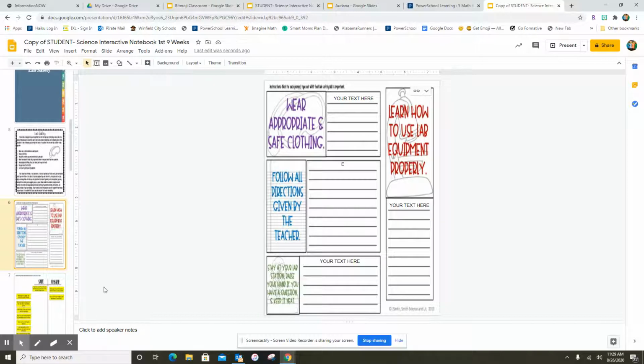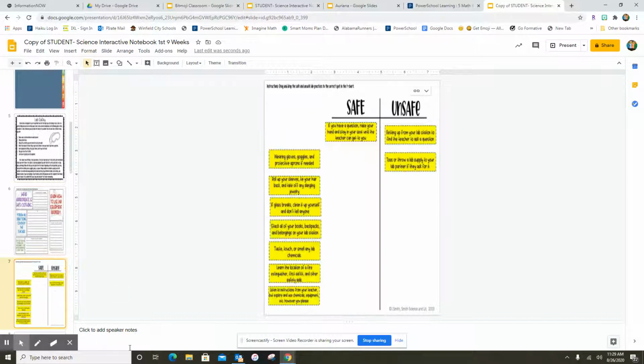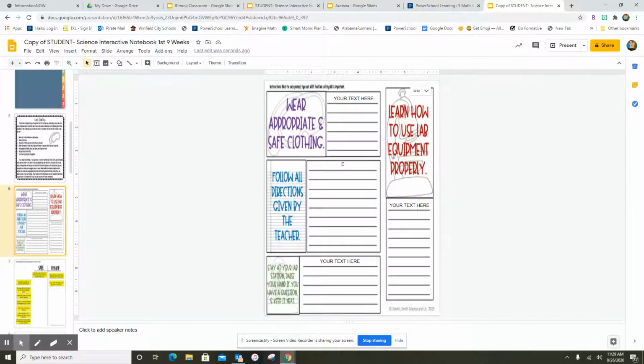Okay. Tomorrow we're going to finish this and possibly slide 7, but I'll check in with you tomorrow on the Google Meet to see how you're doing.